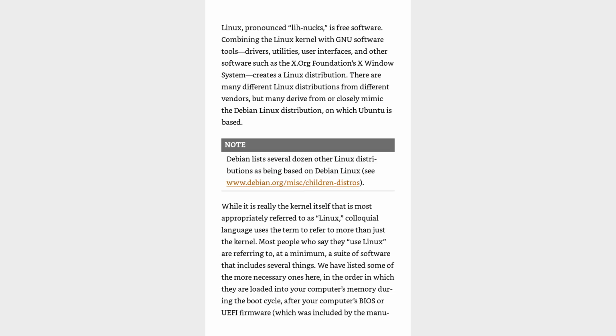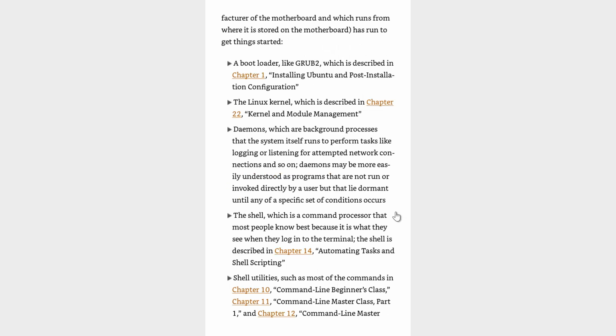Actually, it's the grub bootloader that runs after your BIOS, which nowadays is more accurately called EFI firmware. After your BIOS runs, it's going to hit your grub bootloader, and it's going to allow you to run Ubuntu or maybe run Windows if you have a multi-boot setup. So after BIOS is invoked and it runs, it hands off to the grub bootloader, and we read about that in Chapter 1. The Linux kernel starts up, which is going to be described in chapter 22.